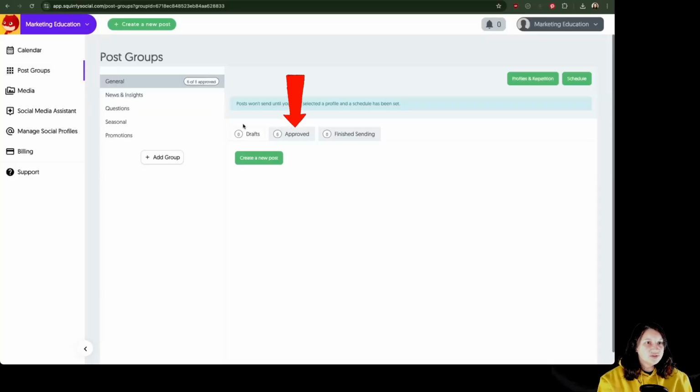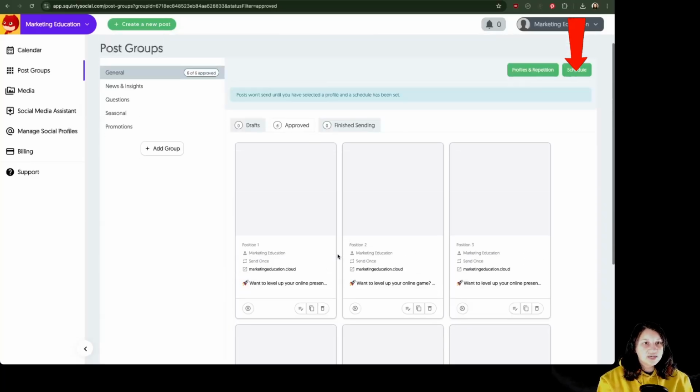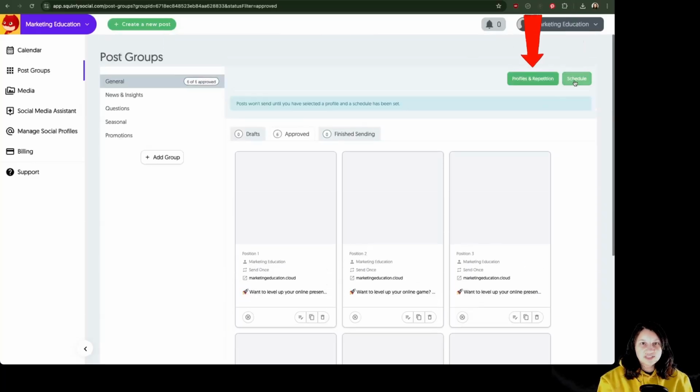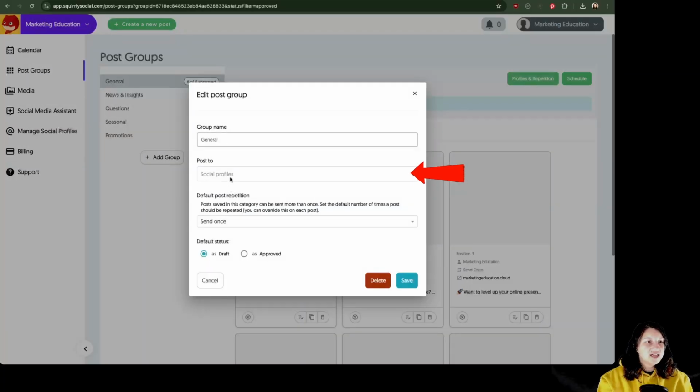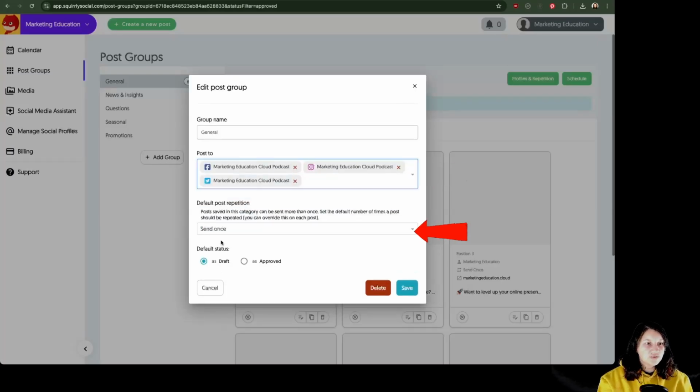If we go to post group, we do have a few posts that have been made with Next Level Marketing AI. So we can simply go over here to schedule. First, we have to go over here to profiles and repetition to choose the profile we are going to send to, all of our profiles just for a test. Okay, we're going to send the only ones. You can choose if you want the default status as draft or as approved. I'm going to set it as approved.